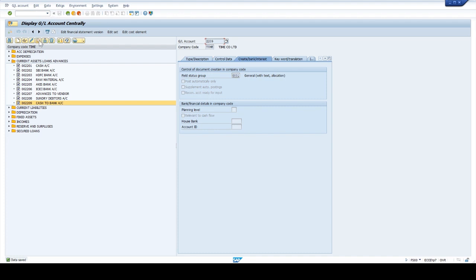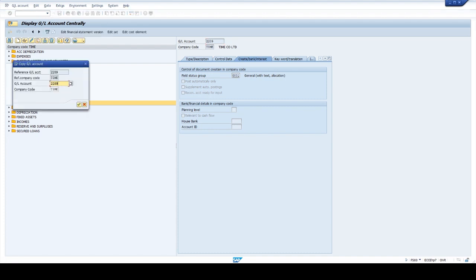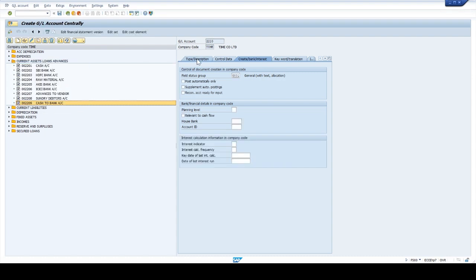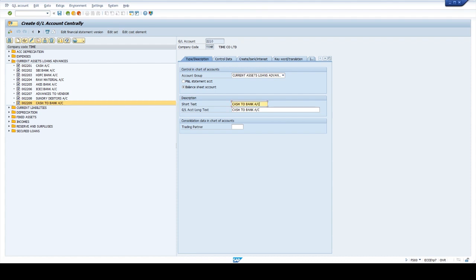Click on Copy Reference. Give next number. Click on Type and Description. In short text and long text give cash from bank account. Remaining all same, just click on Save.